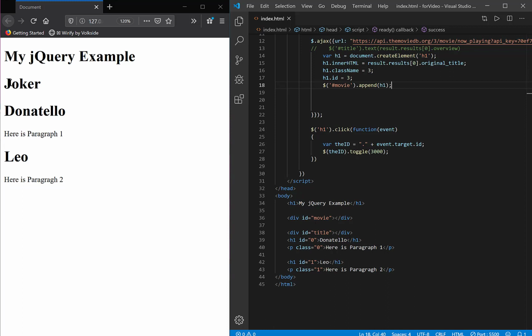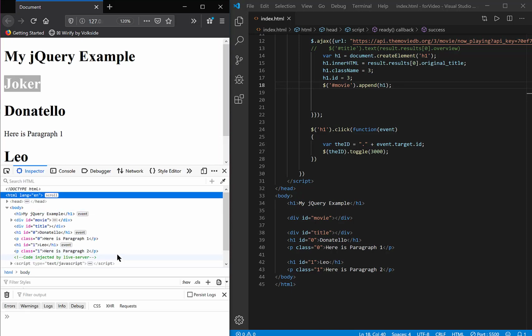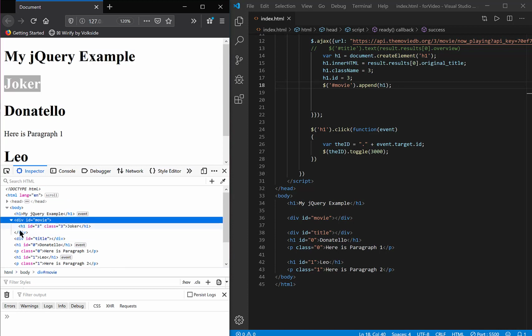So I can see that Joker got pulled over, and for speeding, oh wait, no, got pulled over from the API. And then if I check my console, my inspector, I'm just going to double check that I can see the DOM element was created. So I have div ID equals movie, h1 ID equals 3, and class equals 3. Okay, fantastic. Well, all's looking good so far with one exception.